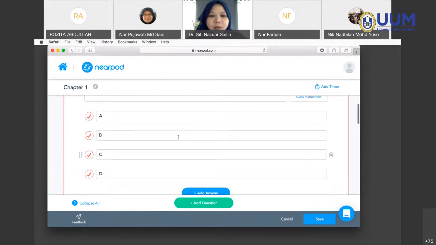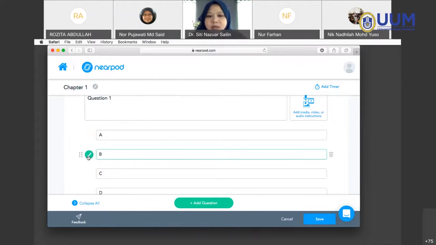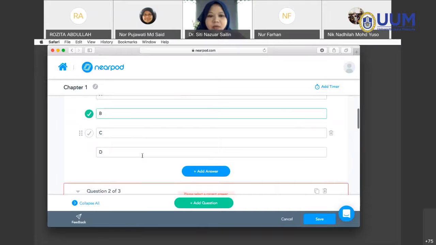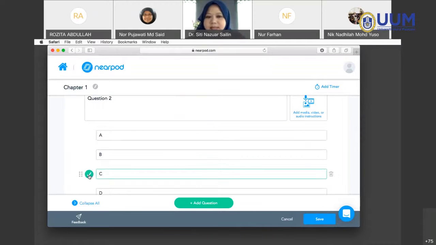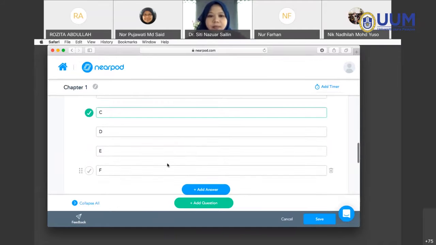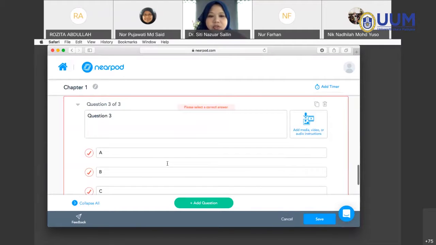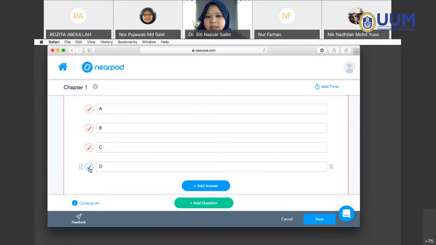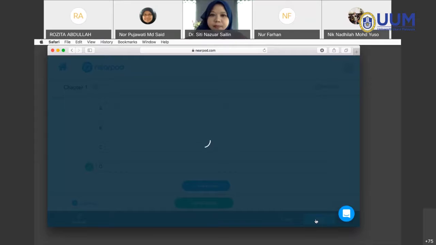So for example, for question 1, the correct answer is B, so we have to tick that to indicate that's the correct answer. For question 2, for example, if the correct answer is C, tick there until the green color appears. And for question 3, for example, the correct answer is D. Once we are done, we save it.